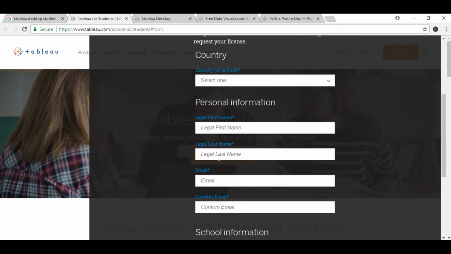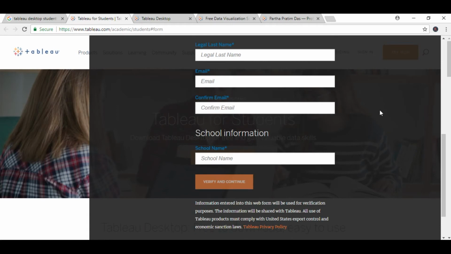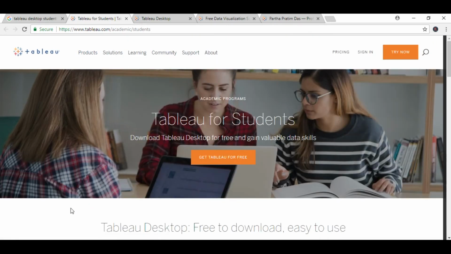If you're a student, put in your ID card information and your school information, and then Tableau will validate and send you the student key, which is valid for a year. Okay, so this will allow you to have the entire access of Tableau.